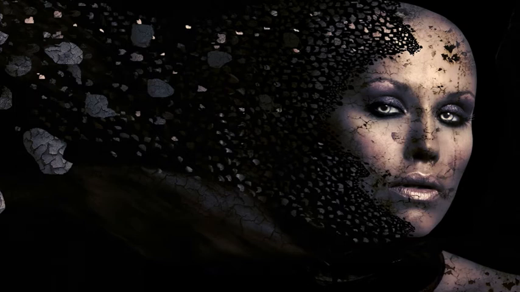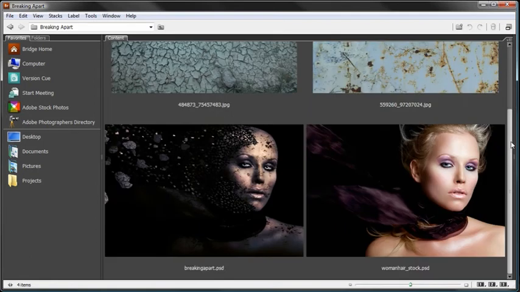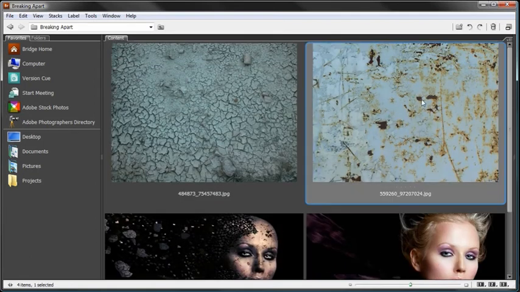All I did was just went to istockphoto.com and I picked up a stock image of this woman, and then I gathered together a couple textures, and that's all I really used to create this image. If I go into the Adobe Bridge, you can see clearly that I just have these three images right here that I used for this project.